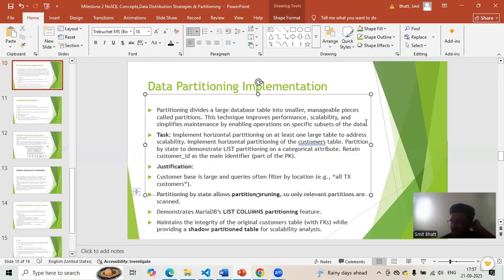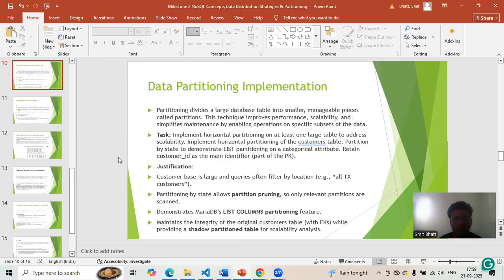One would be hash partitioning, where the entire data set would be divided into equal loads based on a hash function. And there's another called key partitioning, where we basically use MariaDB's internal function instead of a user-defined hash.